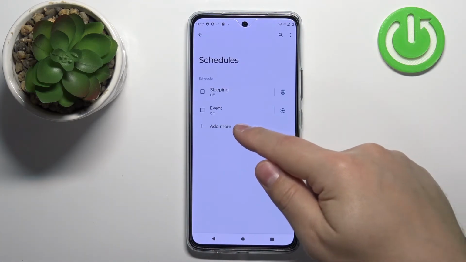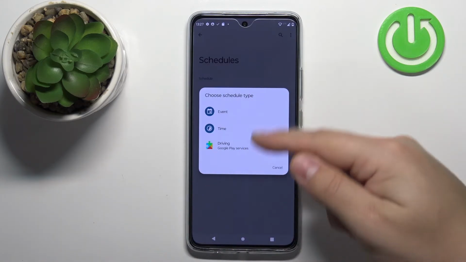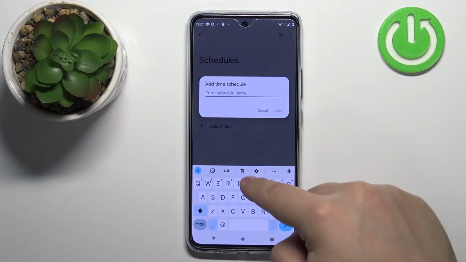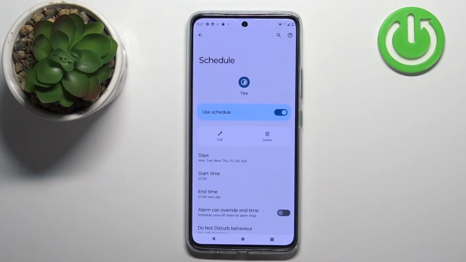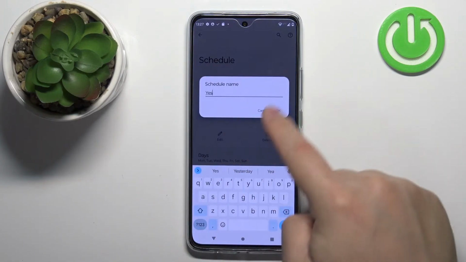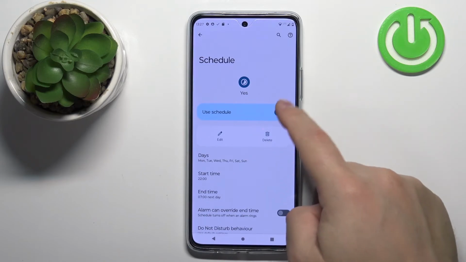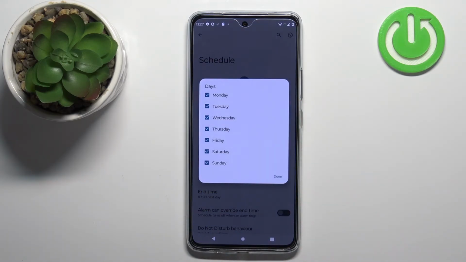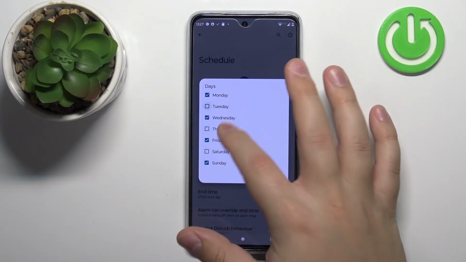So if you tap on Add More, select the type of the event or schedule, for example, time, name it, tap Add, it will create the schedule, and here we can customize it. We can edit the name by tapping on Edit. We can enable it or disable it. We can tap on days to select the days on which the schedule will be active, and you can check them or uncheck them by tapping on them.